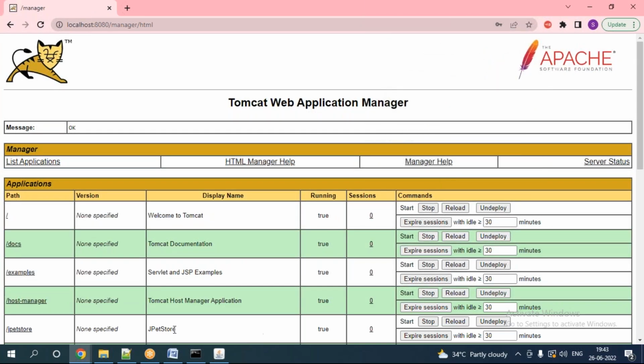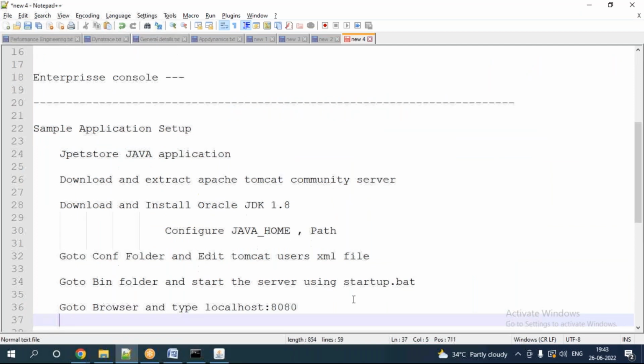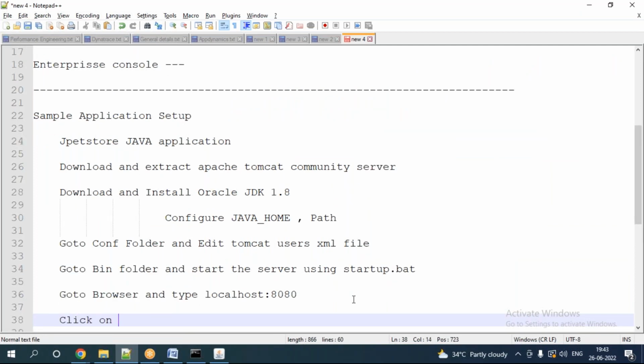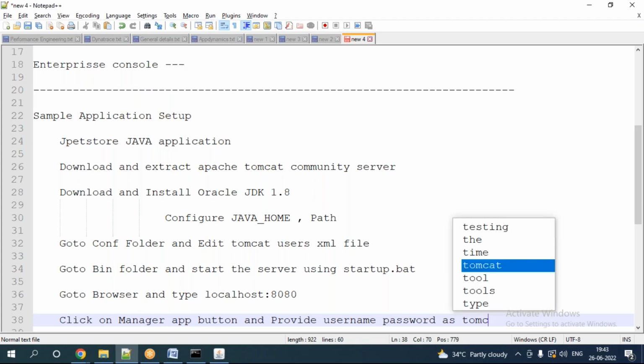Okay. So what I did is click on the Manager App button and provide the username and password as Tomcat. Whatever you configure, right? Tomcat.